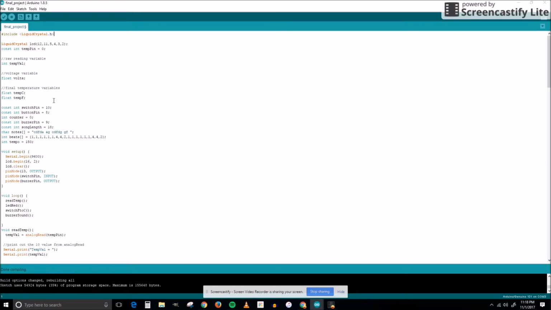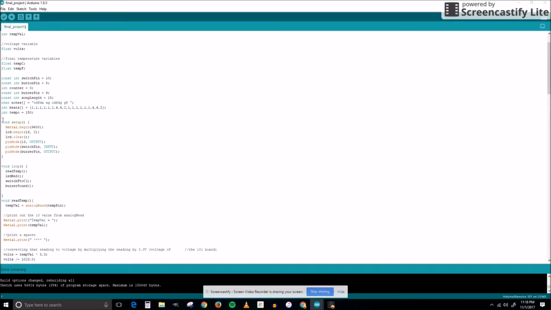There are also other variables, such as where the switch pin is located: the switch pin is at 10, the button pin is at 8, the counter starts at 0, and the buzzer pin is at 9. There are 18 beats in the song, so 18 is the variable. These are the character notes that are being played, then the beats of the song, as well as the tempo. Here we begin the void setup.